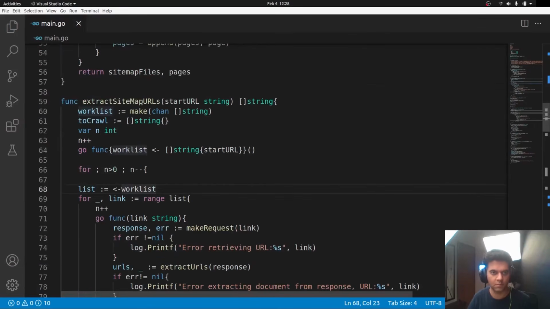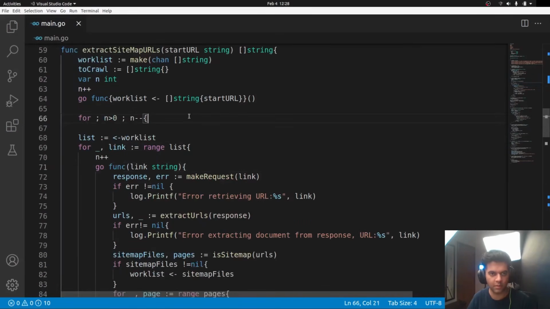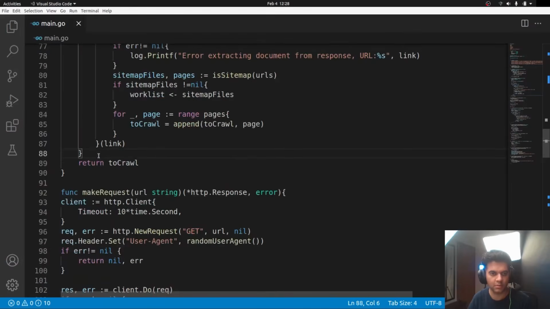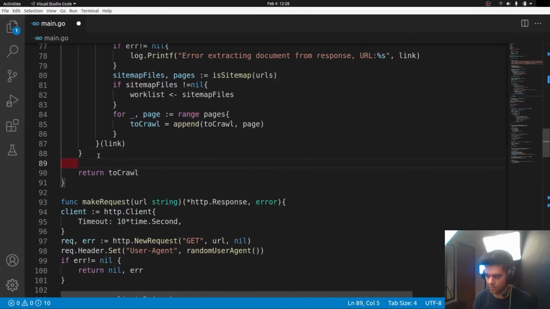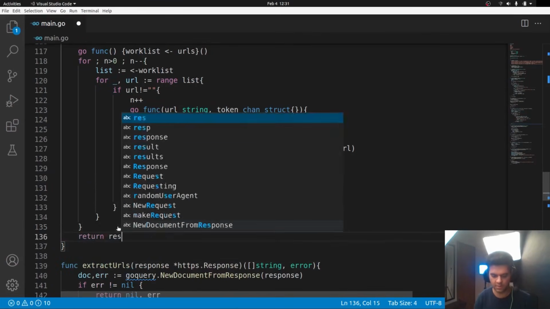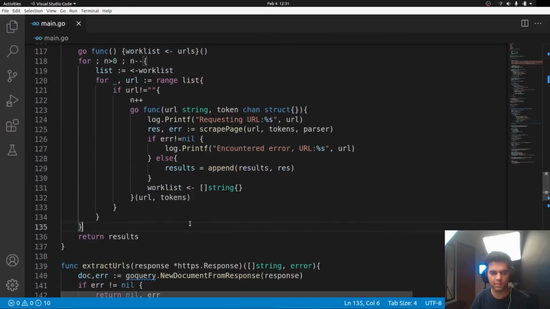And for the extract sitemap URLs function, there needs to be one more bracket closed, because we have a bracket open for the go func, a bracket open for this for loop out here, and for this for loop and for the main function. So we need one more bracket closed out here. In the scrape URLs function, the most important thing we have left out by mistake is returning the results that we created, which is the SEO data slice. It needs to be returned.